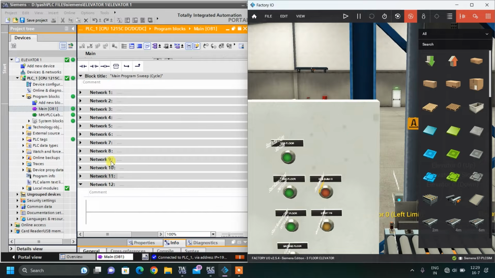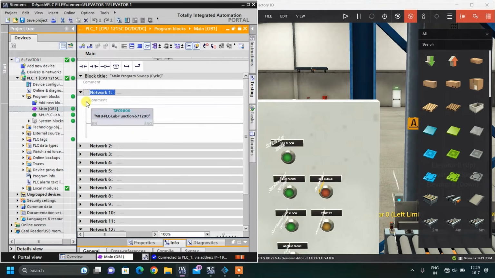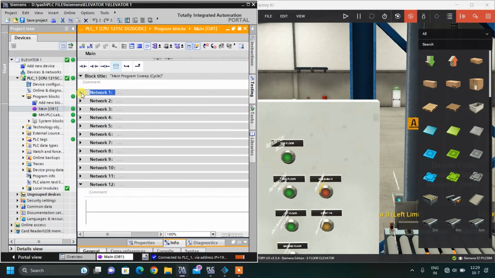Now in 11 networks only, I have written the whole logic of this project. So obviously the first network will be enabling this function block which will link our TIA Portal to Factory IO. How can you get this? Simple, drag and drop this box over here and write FC9000, press enter. So this is the common step in every program.